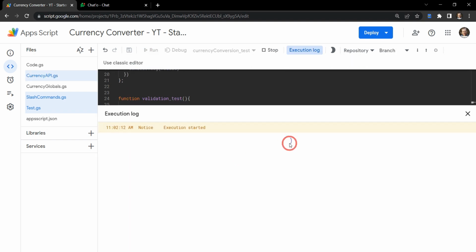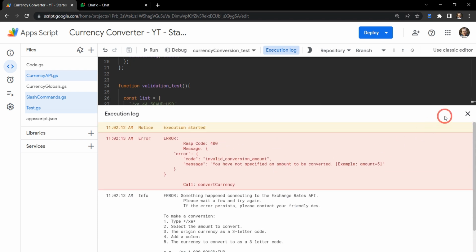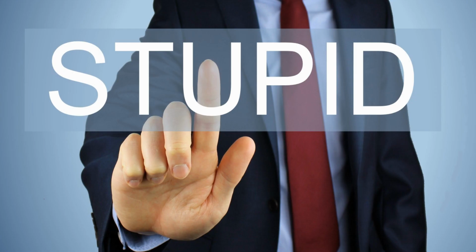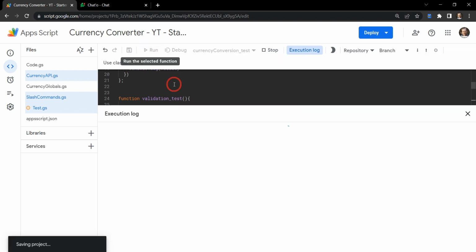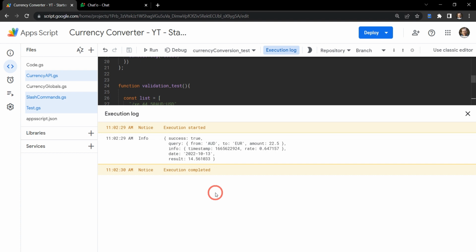and test again. 400 error, invalid conversion amount. What did I do? It's not the time. It's not 10:50 in the evening, Scott, you idiot. It's $22.50. Let's try it one last time. There we go. This is our object that we need here.